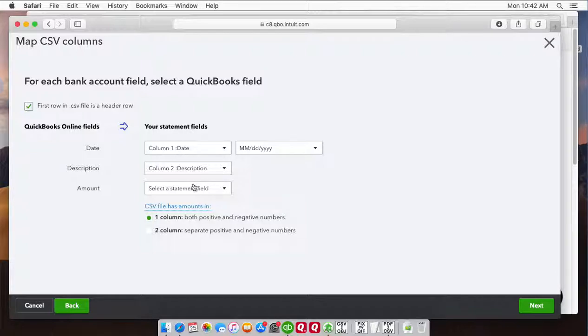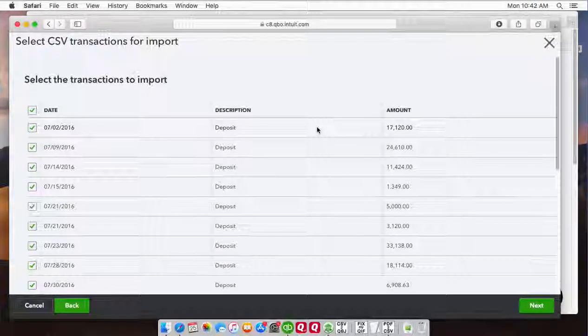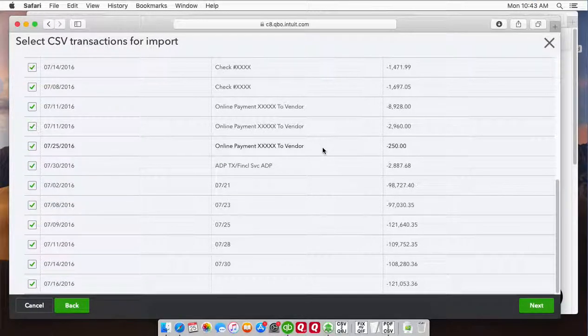it basically pre-selects everything. It's pre-selected date, pre-selected description. You just have to select the amount. And dates are coming as month, day, year, as we specified in the converter. And we can review transactions before importing.